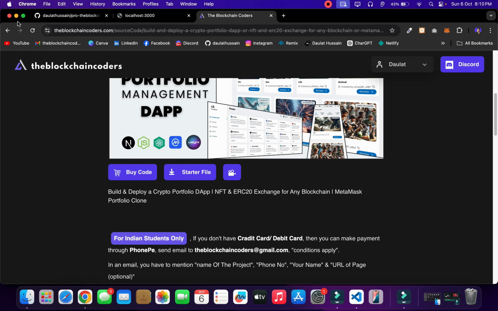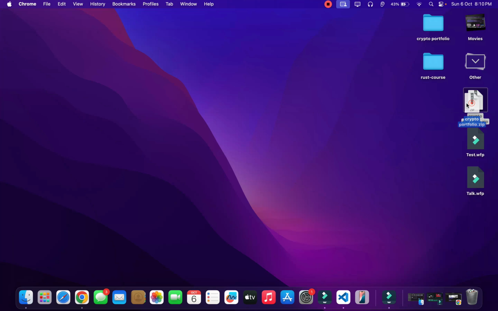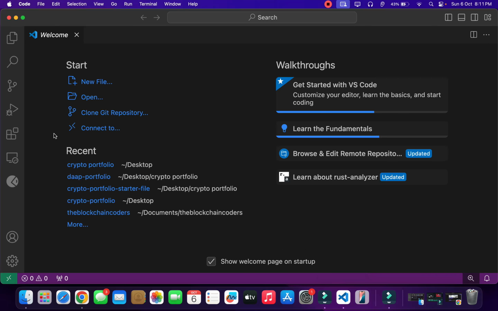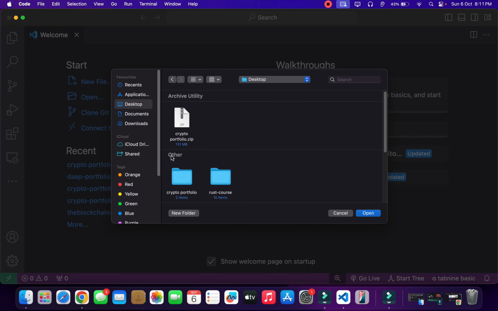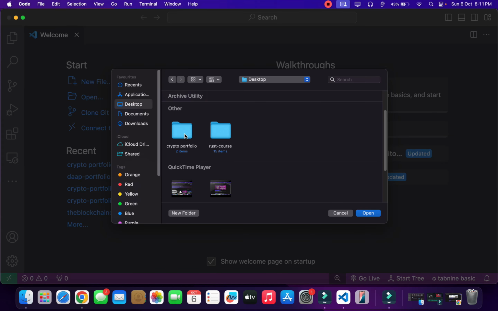Once you take the final source code, you will get this zip file. In this zip file, you will have this particular folder. So make sure to get the zip file and unzip it, and you will get this folder. This is the folder you have to open in your VS Code. So simply click on VS Code, go to open, and go to the desktop. Inside that, you have to open the folder. This is the one. Select this one and open it up.